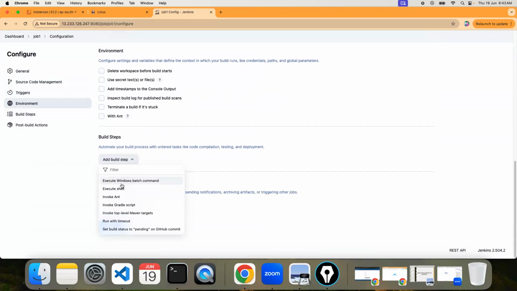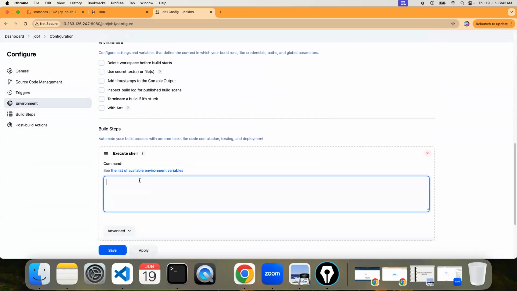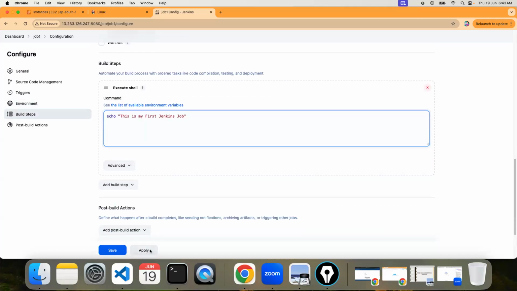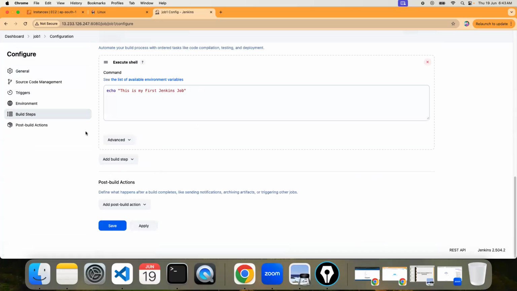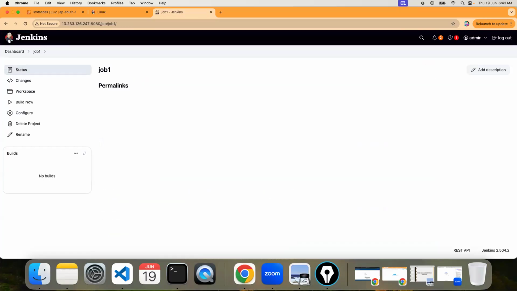Here you can choose some build step. I'm choosing execute shell. Means I'm trying to execute some shell command, echo: this is my first Jenkins job. Just some echo command, that's all. So you can apply, means it will be saved and you will still remain on the same page. But that's all I have. I'm just having some shell command, save it. So this is my job created.